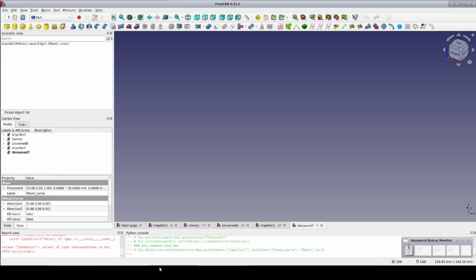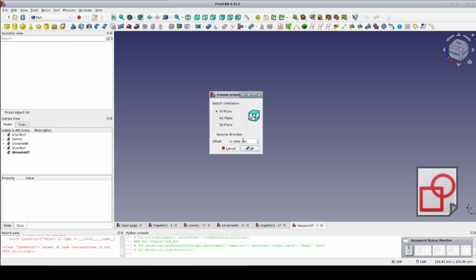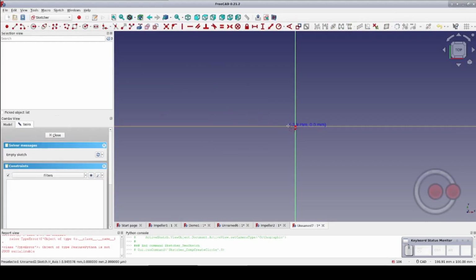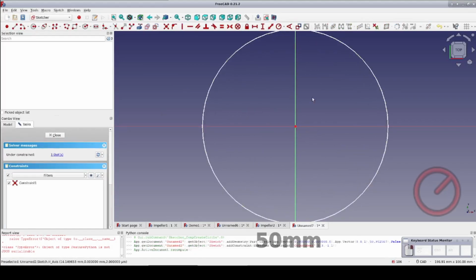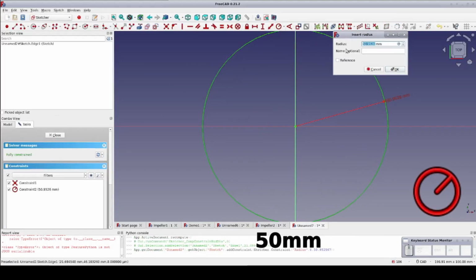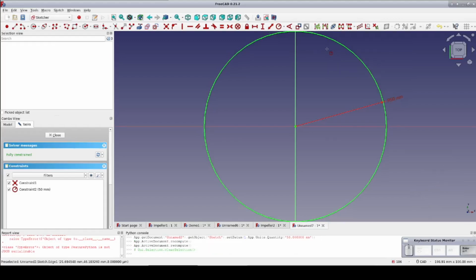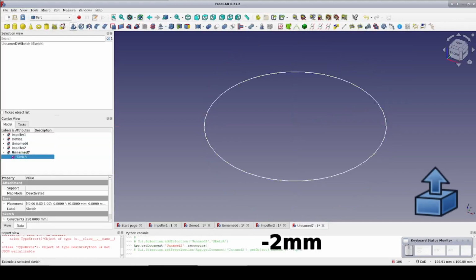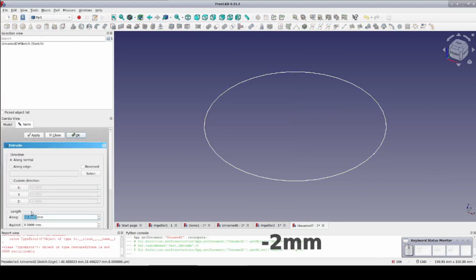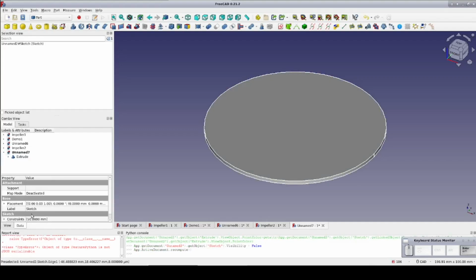To get started, we need a base, so sketch a circle on the XY plane and give it a radius of 50 millimeters. Close the sketch and extrude it to negative 2 millimeters so that when we do the blades, they'll sit neatly on the origin. That's not strictly necessary in this case, but we might as well.